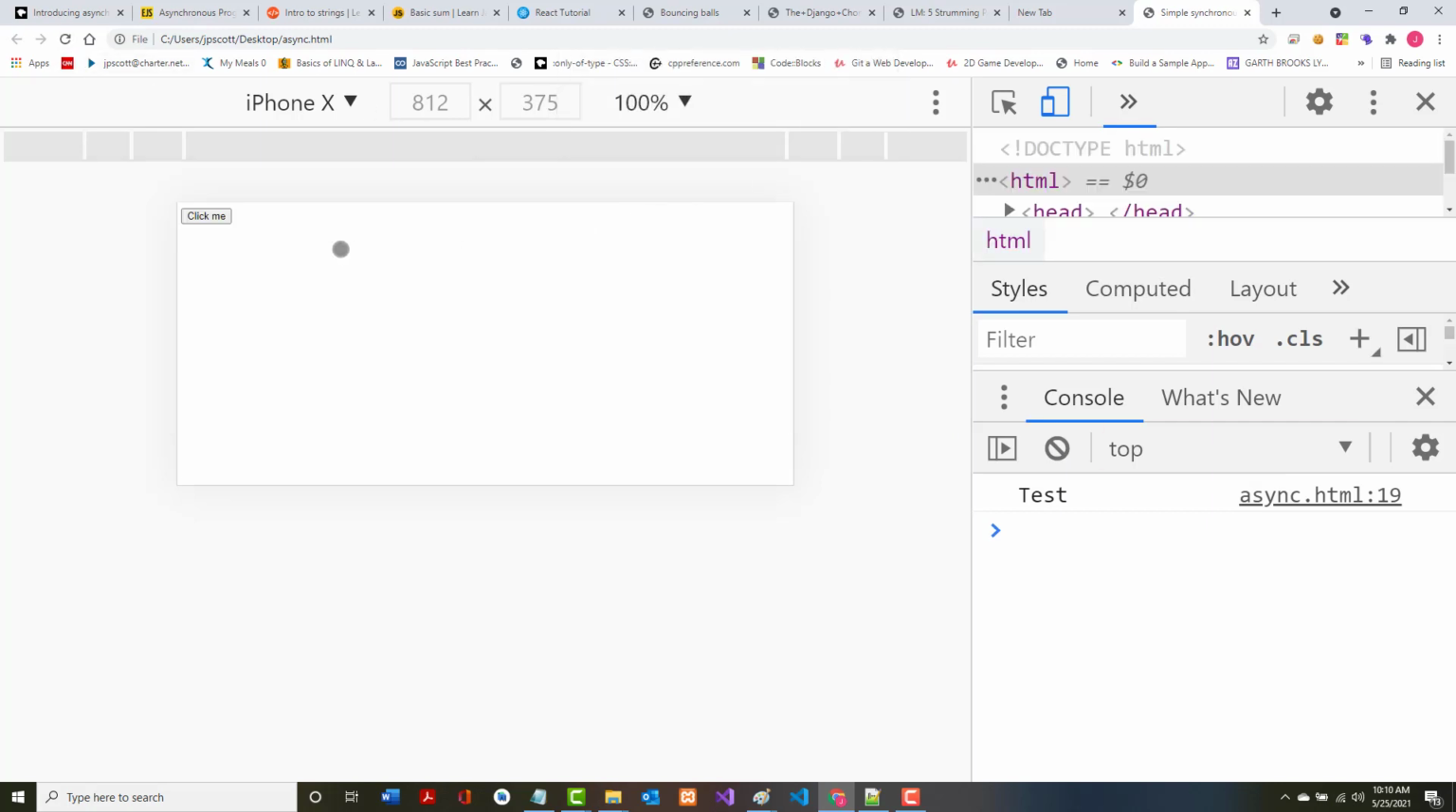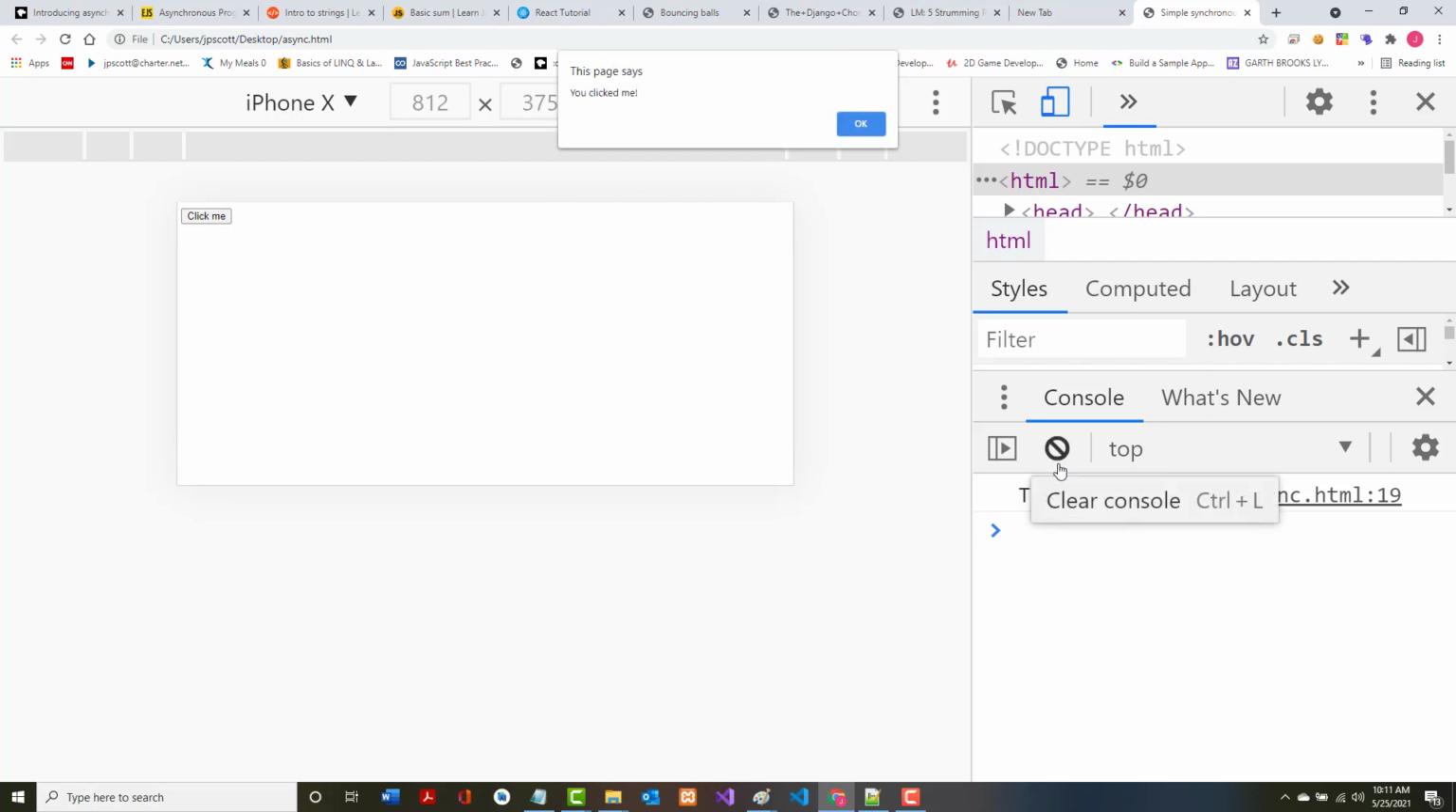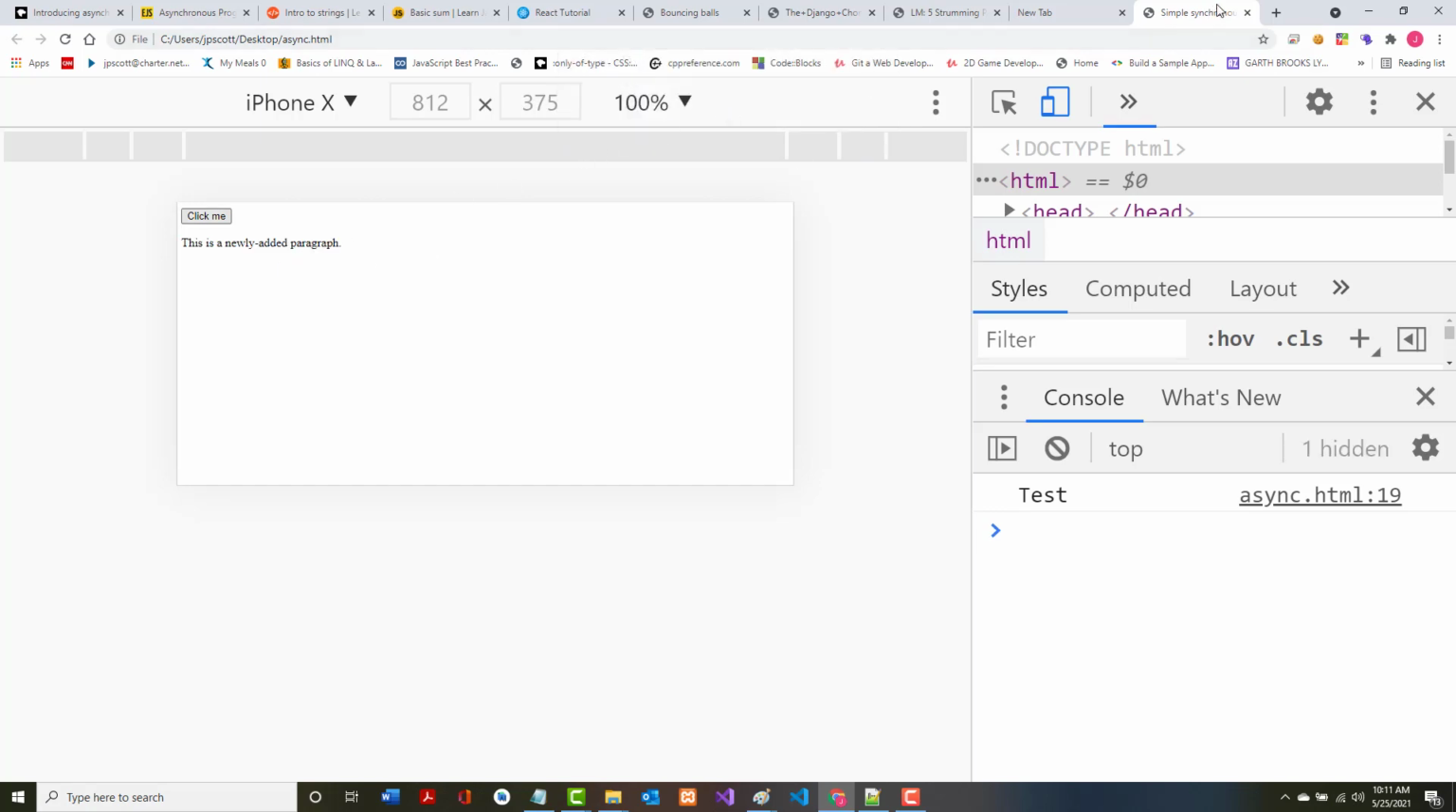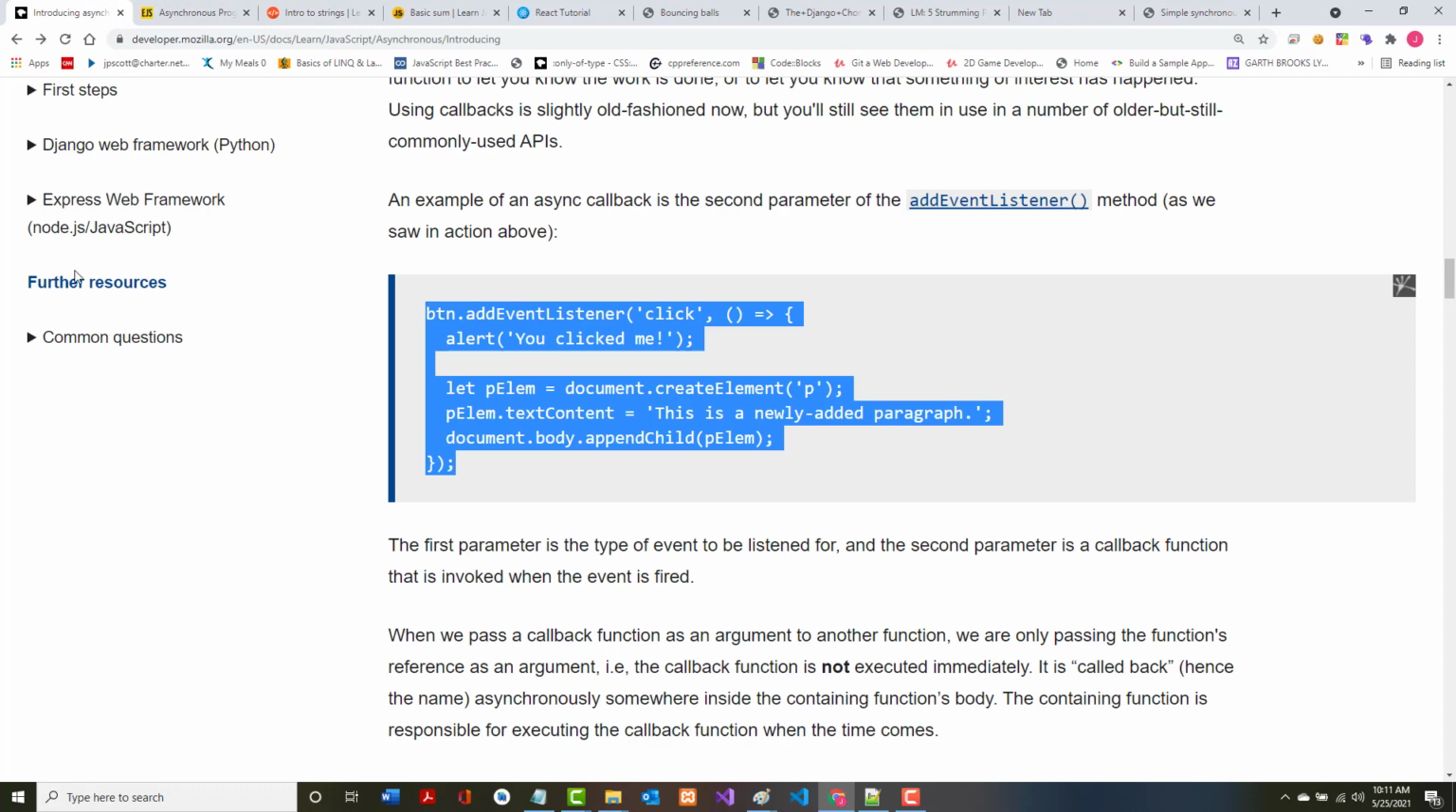And I click here. Nothing's happening because I haven't clicked the button yet. So I click the button. Again, this comes up, and after I close that, now I get the text. So again, the first parameter is the type of event we want to listen for, which is the click. The second parameter is a callback function that's invoked when the event is fired.